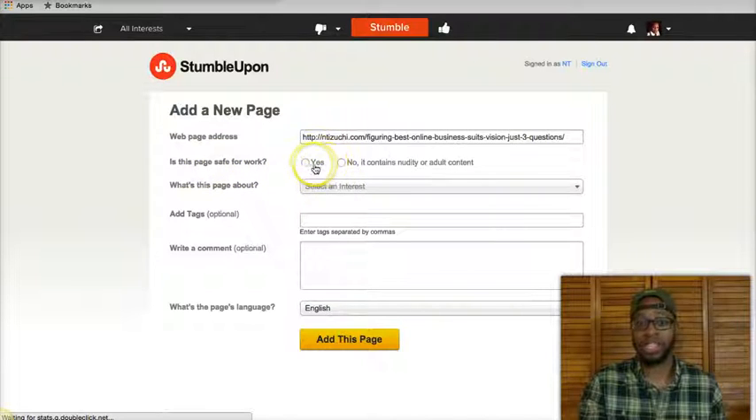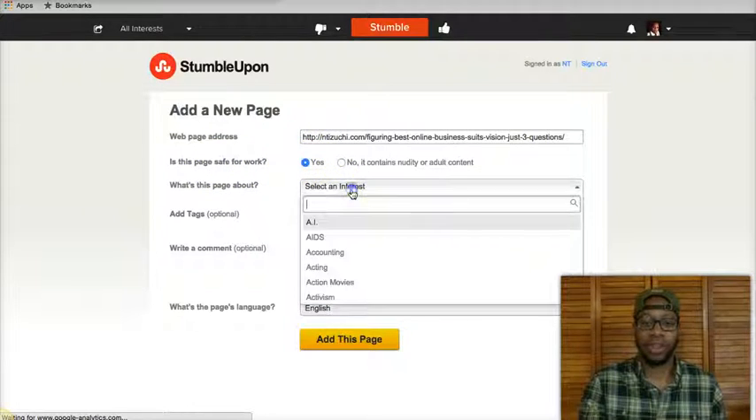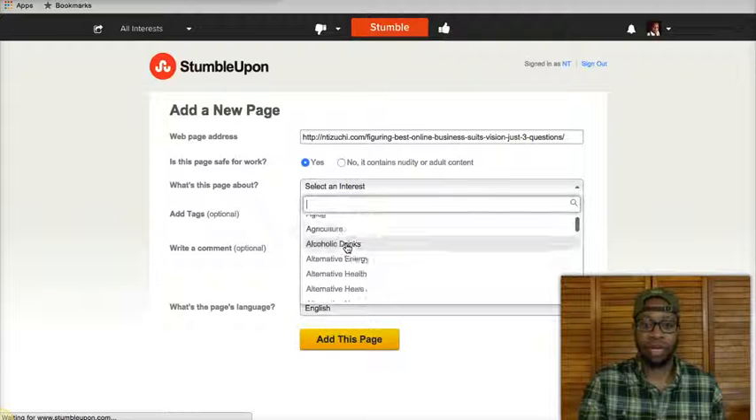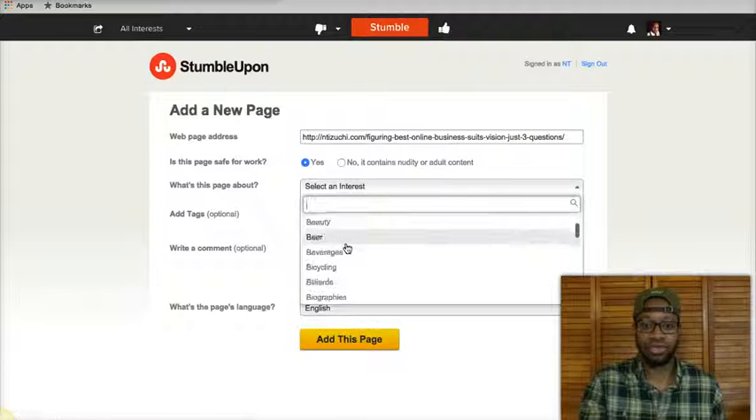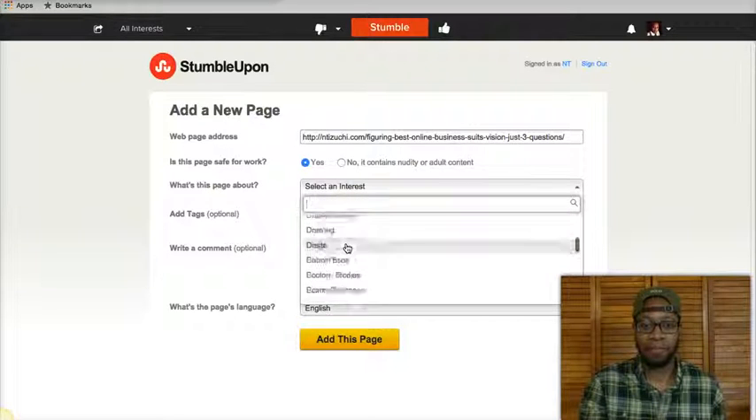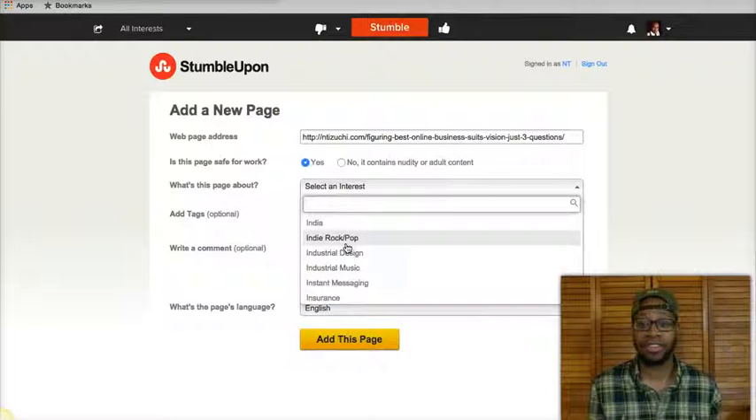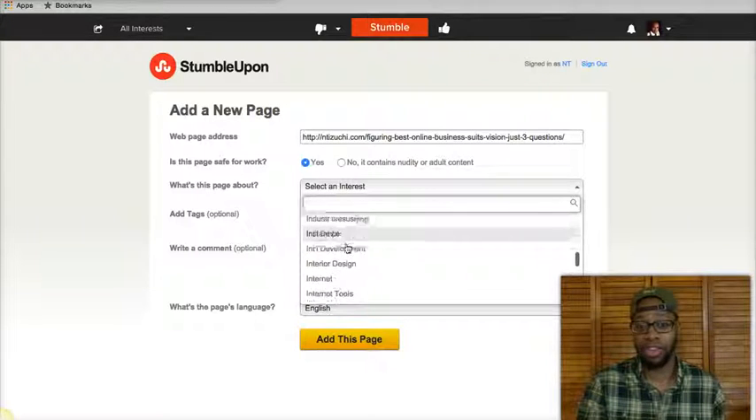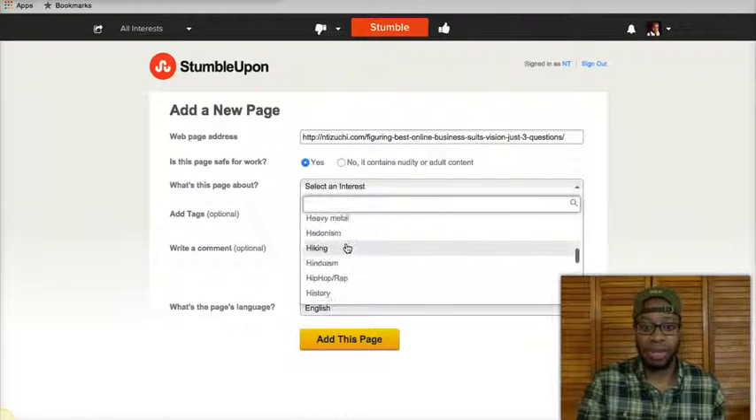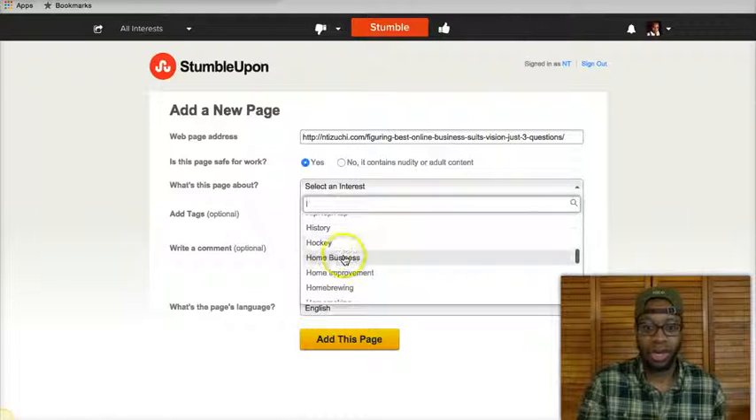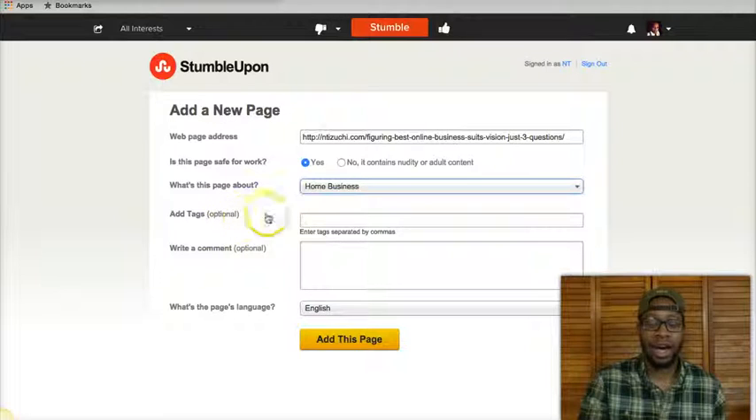Okay, is this page safe for work? Yes, it is. It asks what it's about, and I'm going to go ahead and put, I think they have one that says home-based business, and they might actually have one that says internet marketing too. But whatever your niche is, it doesn't even matter. You would just find your niche and share it, right? So this one says internet, but I think there's one that is home business, right? So home business, okay?